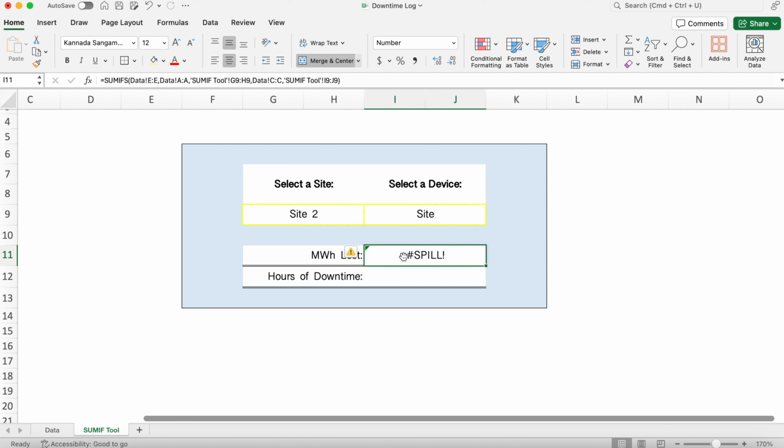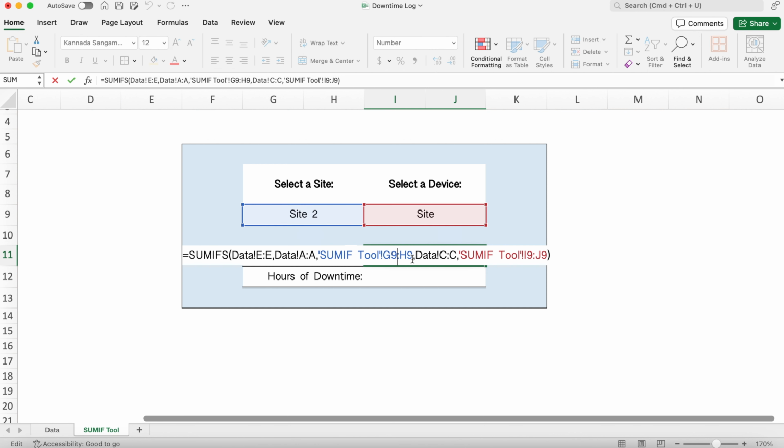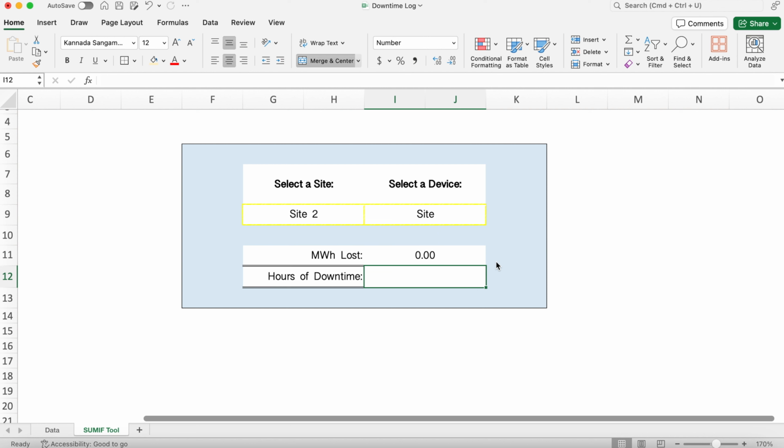What happened? So this is just a little Excel tip. Anytime you're using SUMIF, you can only reference one cell. And here we're referencing G9 through H9. And again, here we're referencing I9 through J9. So technically, even though these two cells are merged and these two cells are merged, Excel thinks that I'm referencing more than one cell. So to fix the problem, we just need to only choose one of those cells. Hit enter. And now we don't have a problem.